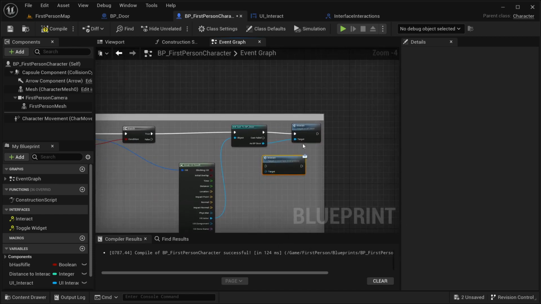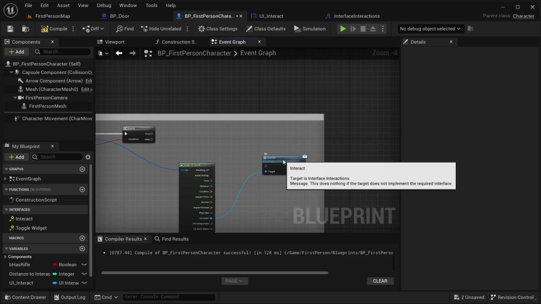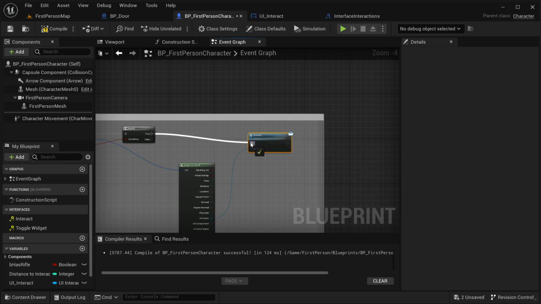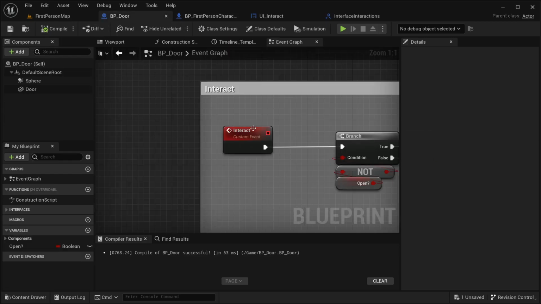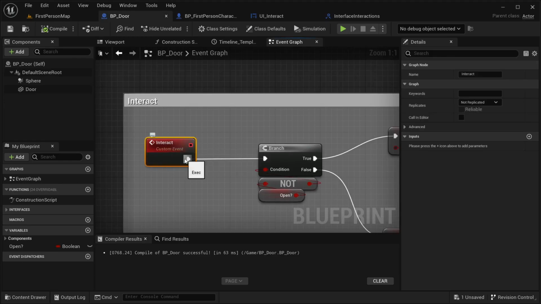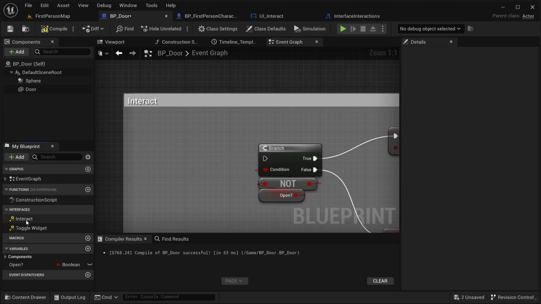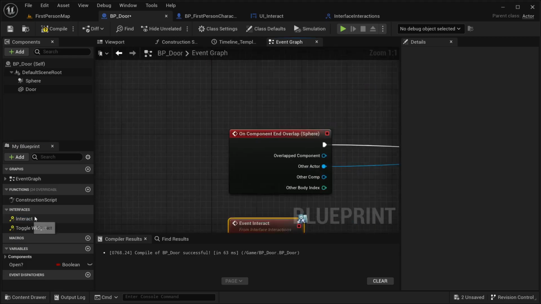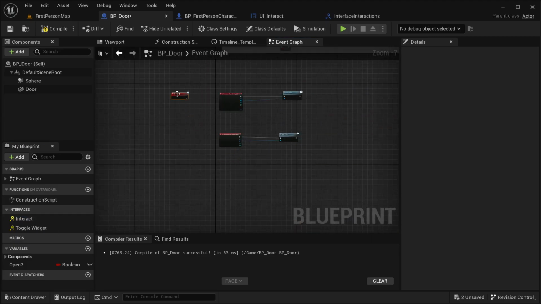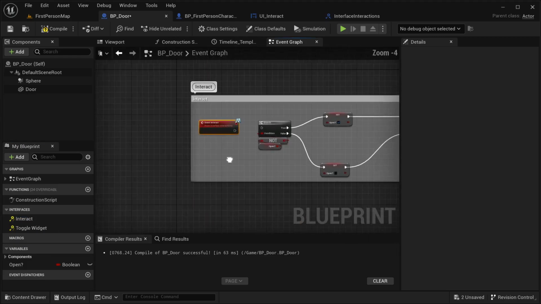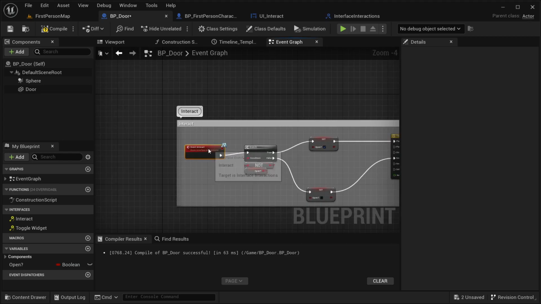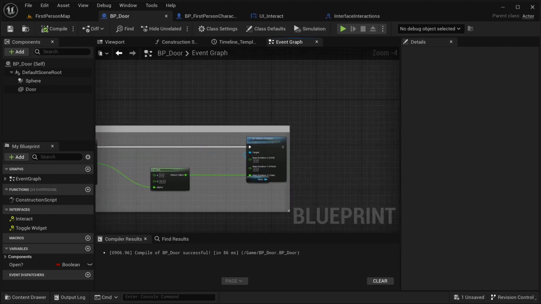So instead of using this, I'm going to be deleting this event, deleting this cast, and from the hit actor, I'm going to be placing this interact, just like that. Compile it, save it. Now in our door, I'm going to be deleting this interact event. I'm going to get this interact event from our interface, place it up there, like this. Now compile it, save it, and it should be working fine.